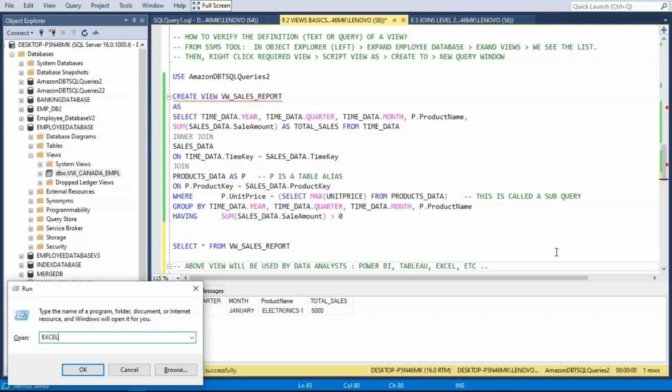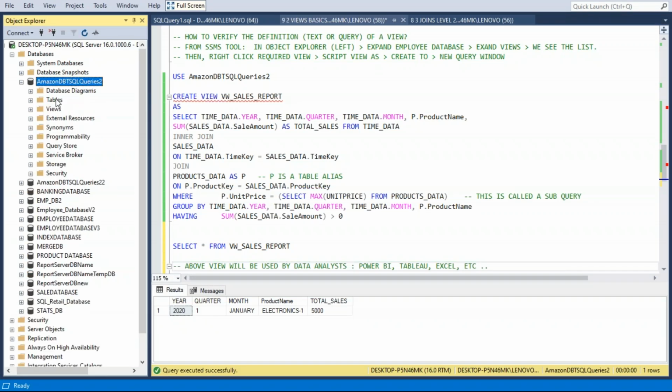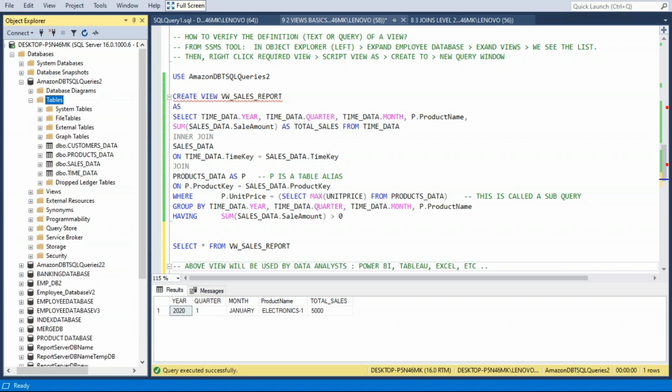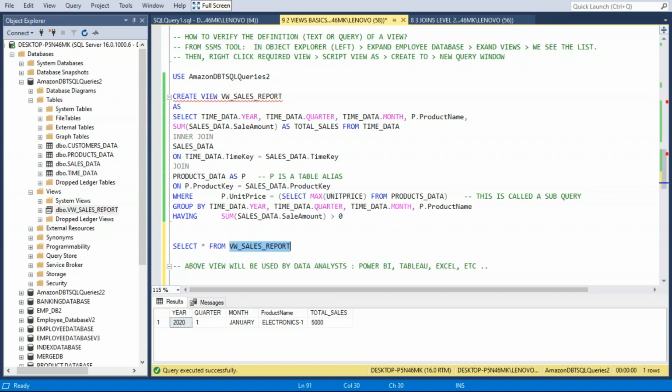Let's take our requirement. You have a database and you have some tables. You have a view. How to access the practical use of view. One of the practical uses of views is that it can be used by data analysts, Power BI, Tableau, Excel, etc. Let's see how to do that.